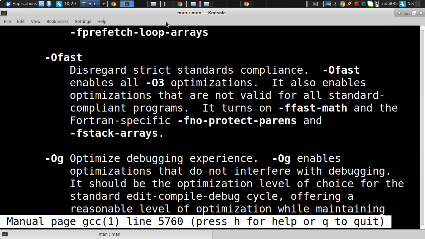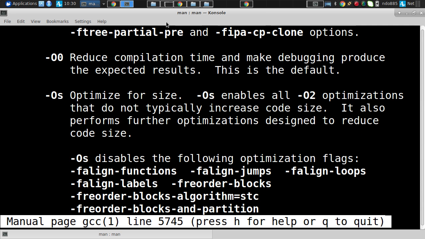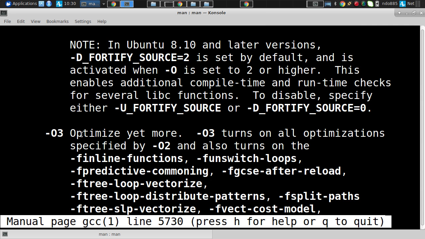Disregards, so this is -O3 plus plus, or minus minus. It depends how lucky you're feeling today. Okay? Disregards all strict standards compliance. Ofast enables all -O3 optimizations. It also enables optimizations that are not valid for all standards compliant programs. So it turns on these particular ones, right? You notice, by the way, optimized debugging experience. Optimized for size, reduce compilation time, optimized yet more.